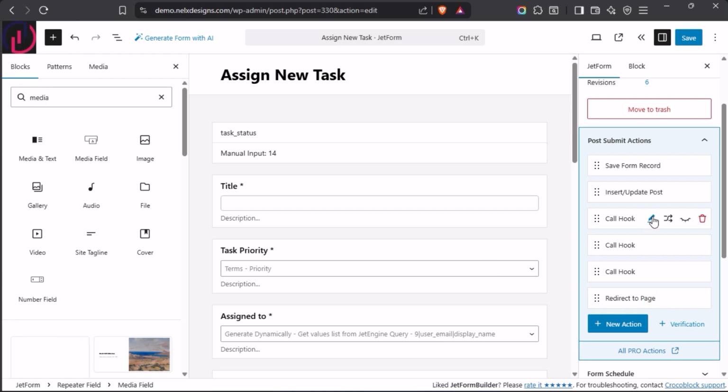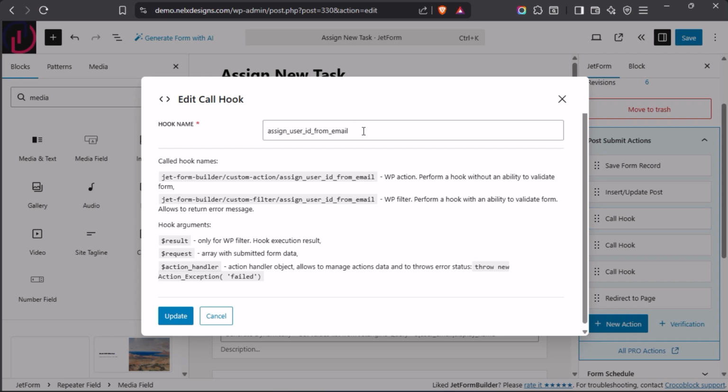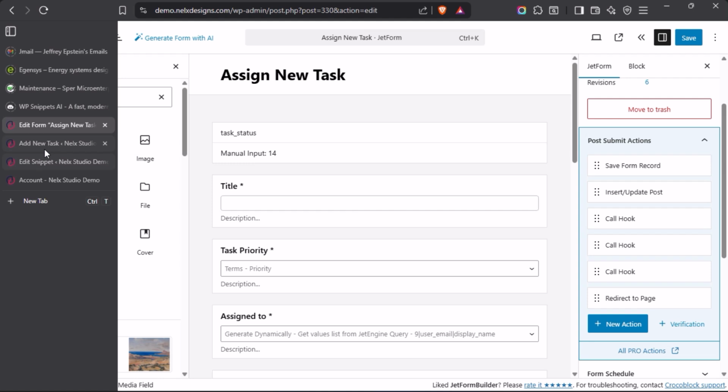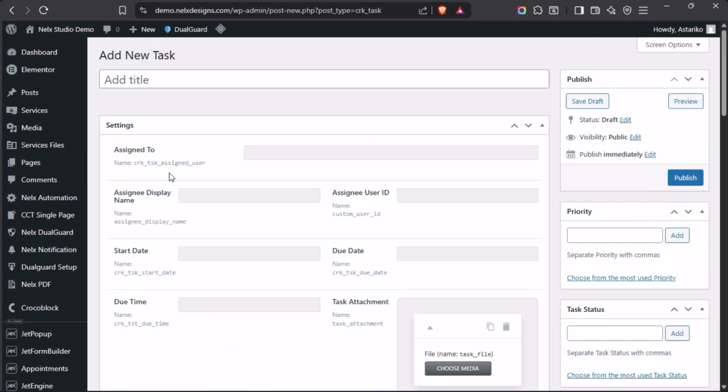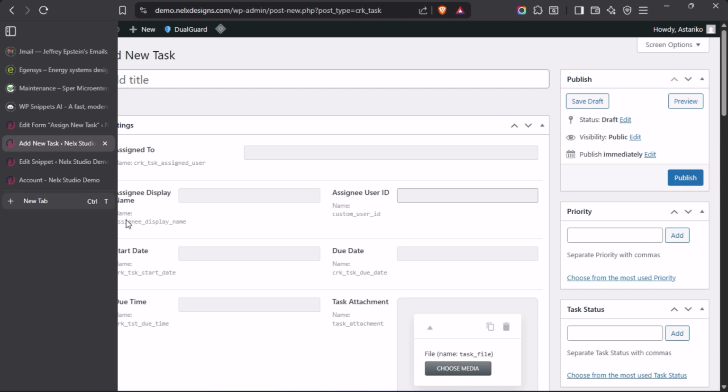Now let me just go back to this important thing that I almost forgot: assign user ID from email. Now remember, here we have this part, custom user ID. So assignee user ID, and I said we need this ID because we'll be using it in just a moment when we start creating our listings, and the query that needs it. So why do we have this code?